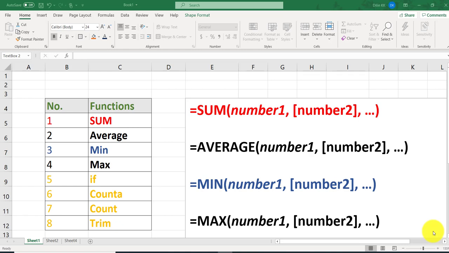Hi everyone, today in this video I'm going to show you some of the basic functions and formulas in Microsoft Excel. So in this section I'm covering sum, average, min, max, if, count A, count, trim. These are the functions I'm discussing here.